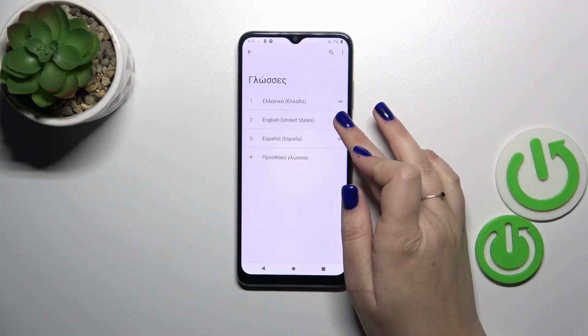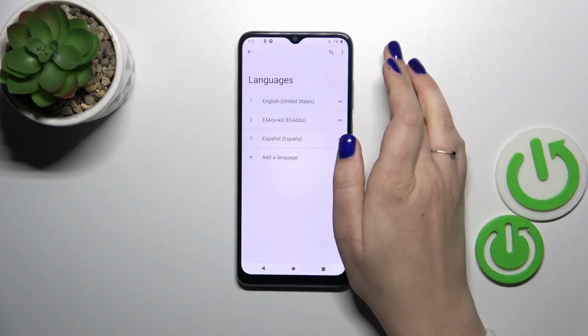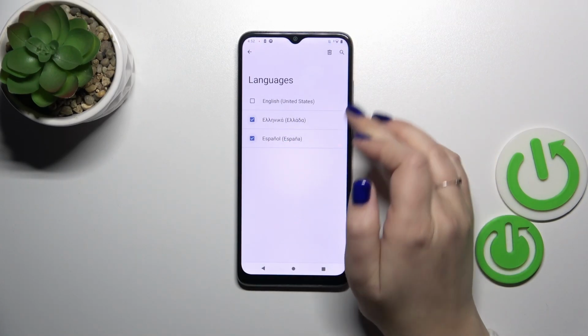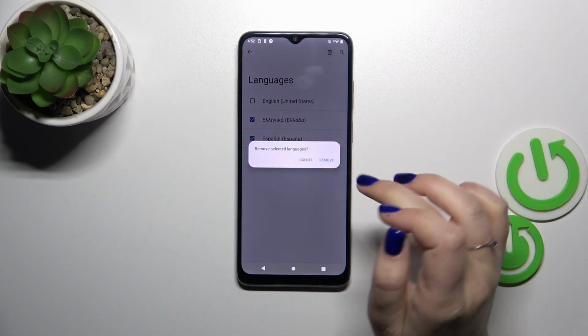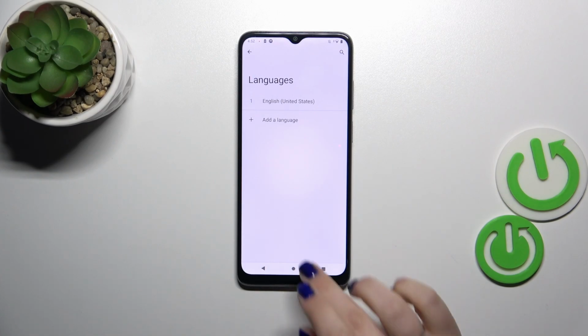Let me show it to you again, tap on it and hold it, and drag it to the first position. And we've got English. So we can also remove the languages from this list. Just tap on the three dots icon in the right upper corner and tap on remove. Mark the languages and tap on the trash bin icon. Tap on remove. And as you can see, we've got only English left.